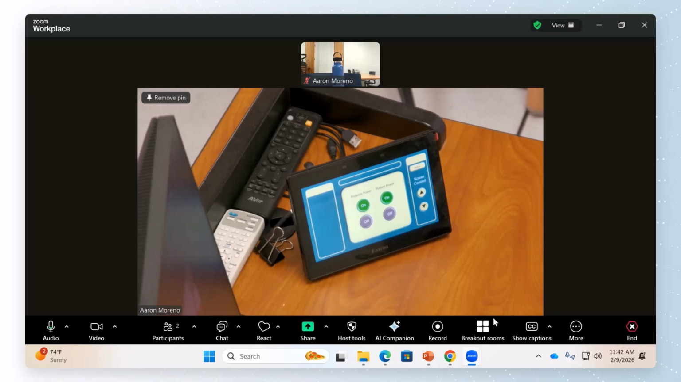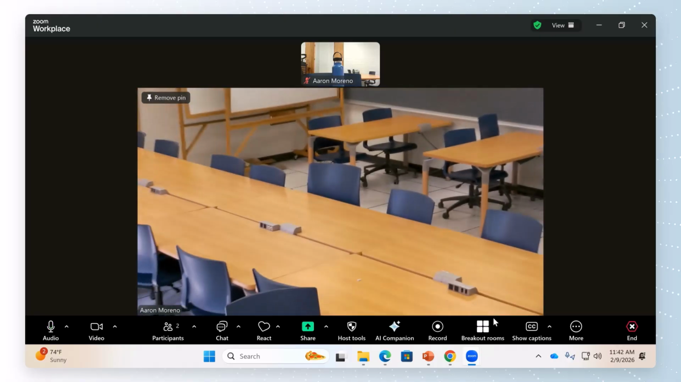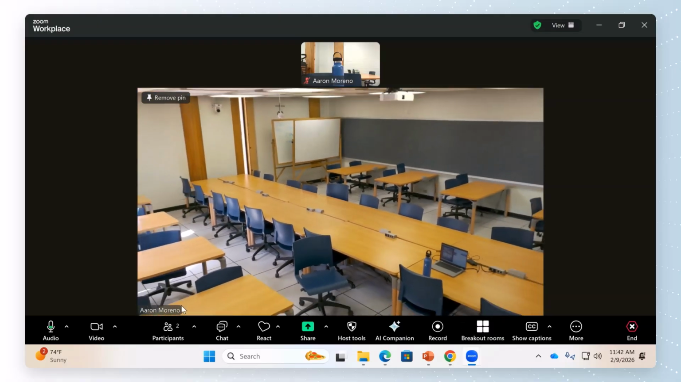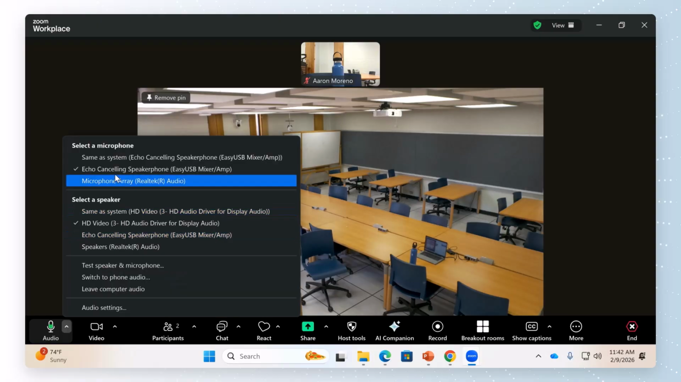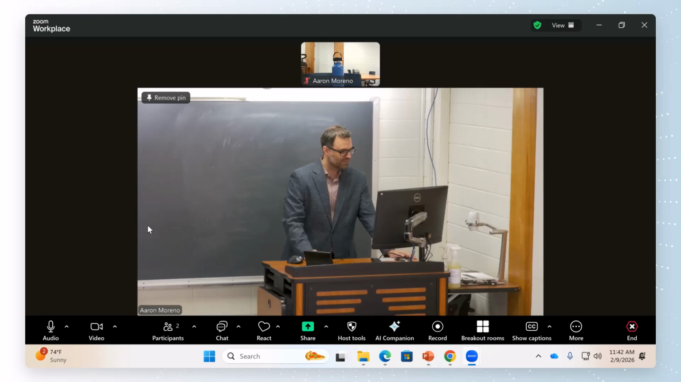Okay, so now let's talk about other things we want to get set up first. We want to make sure that our audio is properly set. So we're going to make sure typically that something like Easy USB or echo canceling is selected. Also HD video typically is what you want selected, so let's not distract you. I'll let you see me.